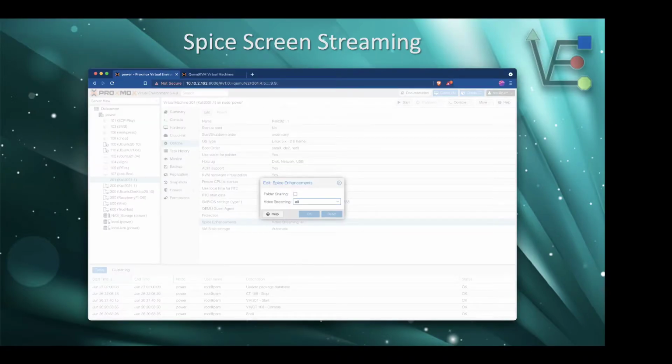So after you select your option or choose which option you want, in my case I chose all, you'll just go ahead and click OK here, and you'll be ready to start your VM and set up your stream. Let's take a look at the stream going with a couple of different demo operations so you can see what the performance looks like.